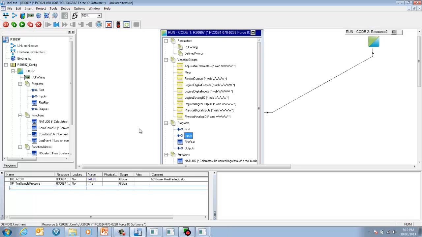It should be noted, however, that simulation code does not exist for all C functions and function blocks. So I would usually debug code on a real controller.